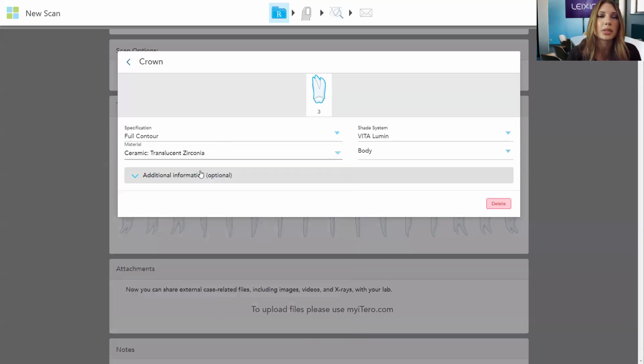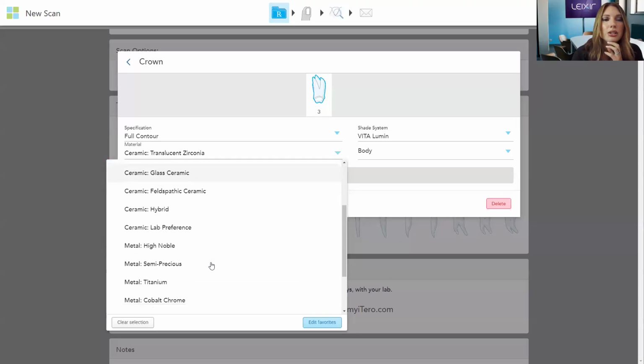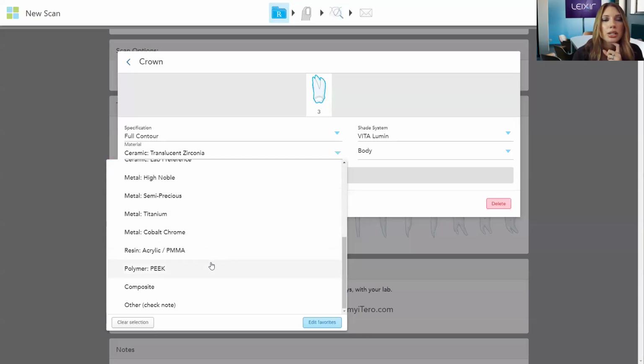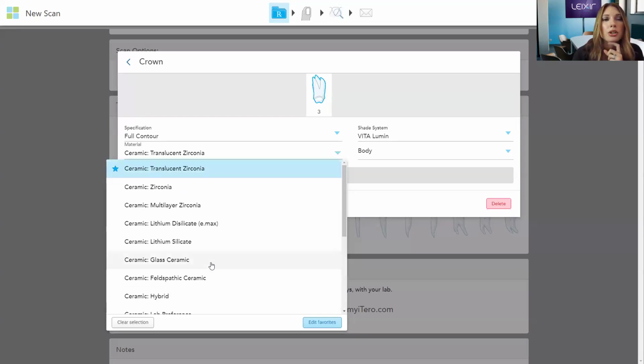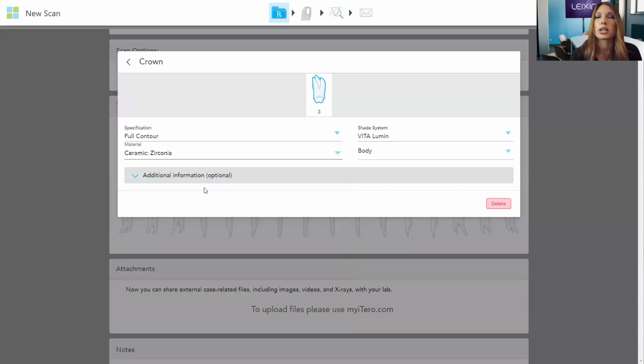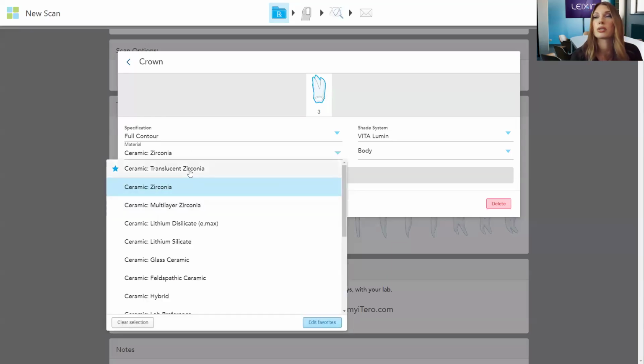So we will select the material. And again, you can see there's a lot of different options. So really understanding the material. If you're not seeing the material, again, put it in the notes section. That's very helpful. So if you select zirconia, that's your full contour zirconia. If you do select a translucent, it is going to be a higher aesthetic zirconia.